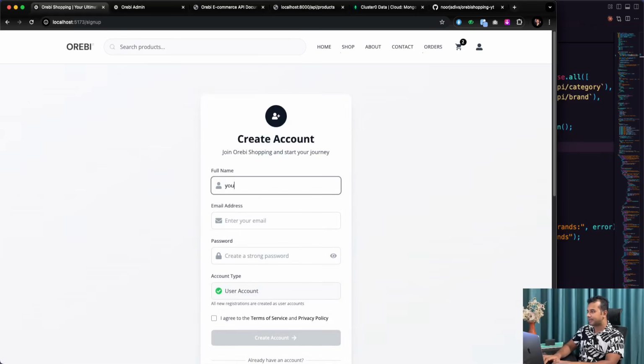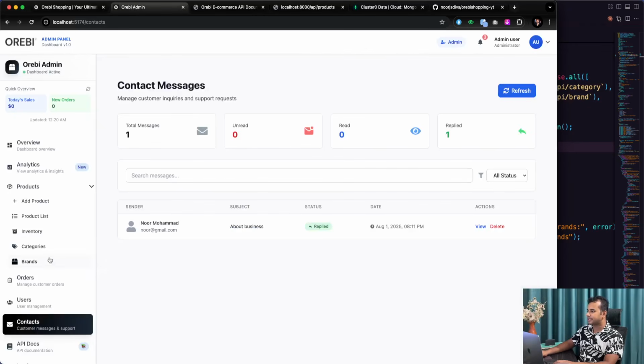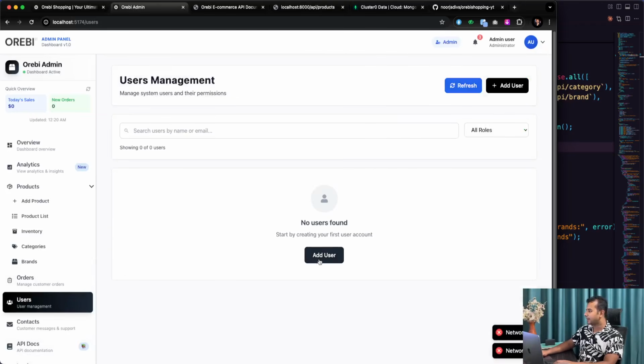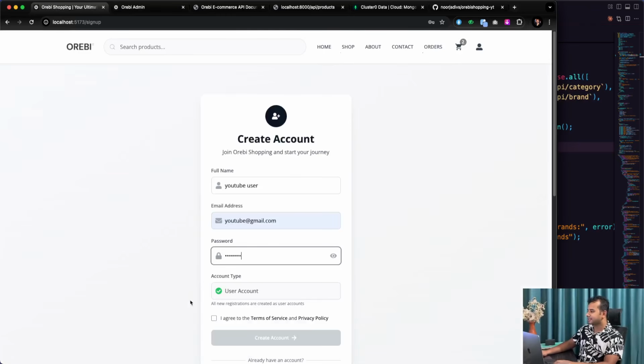So let's just make that YouTube user, and it should be youtube@gmail.com. I'm going to put a simplistic password. And so far, the first account, whatever the account is, should be used as a user account. Because if we just check in admin, you can go over here. Okay, there is some minor error. No worries, you're going to find that. Again, it can be just for the local. Now I agree to the terms of service and privacy policy, create, continue.